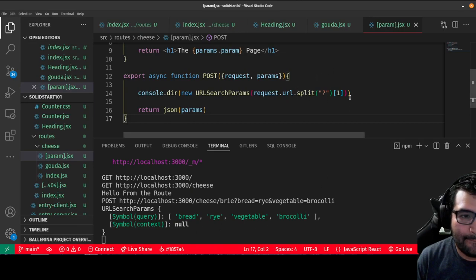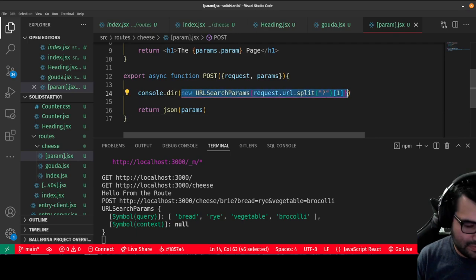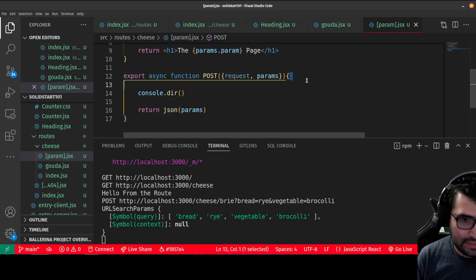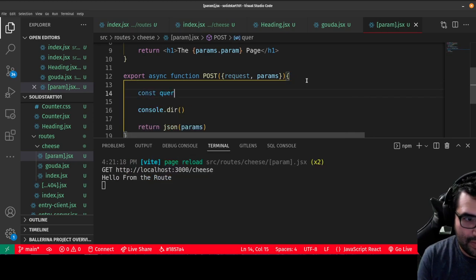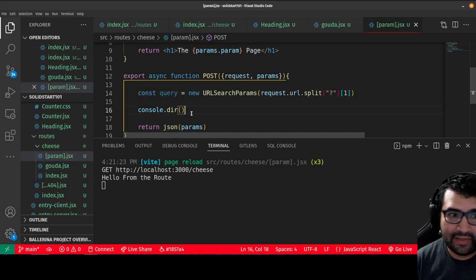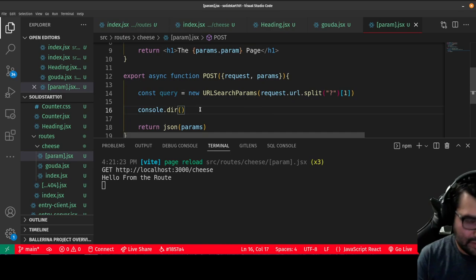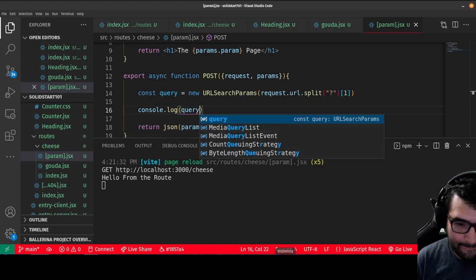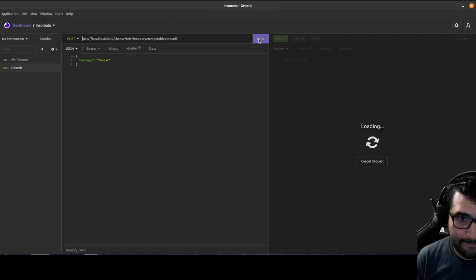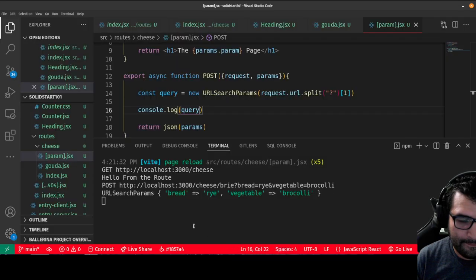Okay. So now let's turn that, Control X, const query equals new URLSearchParams like that. And then let's console.log query. And let's see what we get. Yeah, that was looking better.